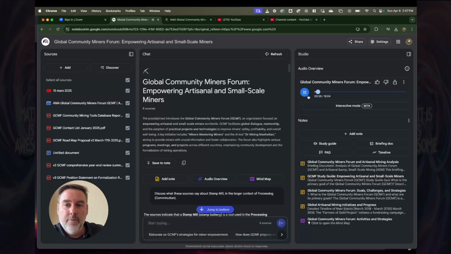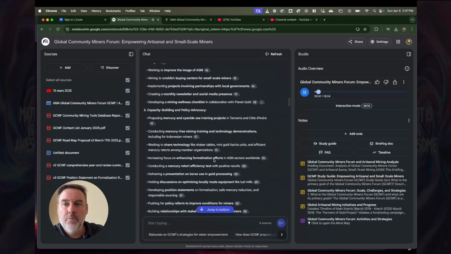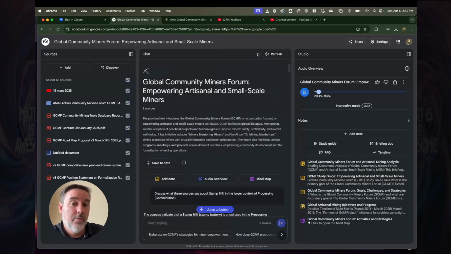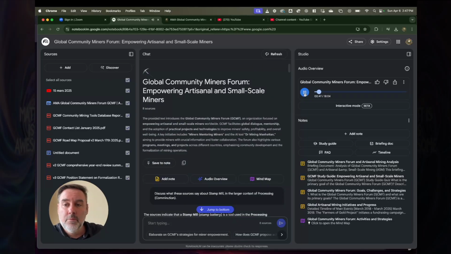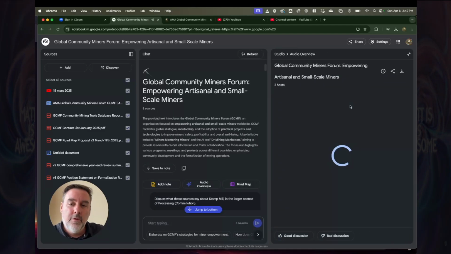One thing that jumps out right away is how different GCMF is structured compared to a lot of groups doing this kind of work. It's basically a platform for miners and really important, by miners. Interesting. So you get this international dialogue happening, miners mentoring other miners, and they solve problems.